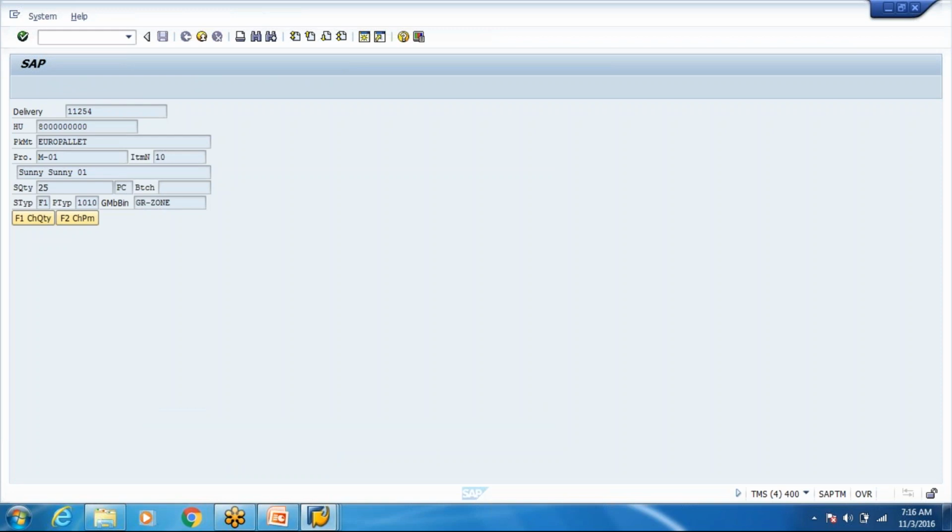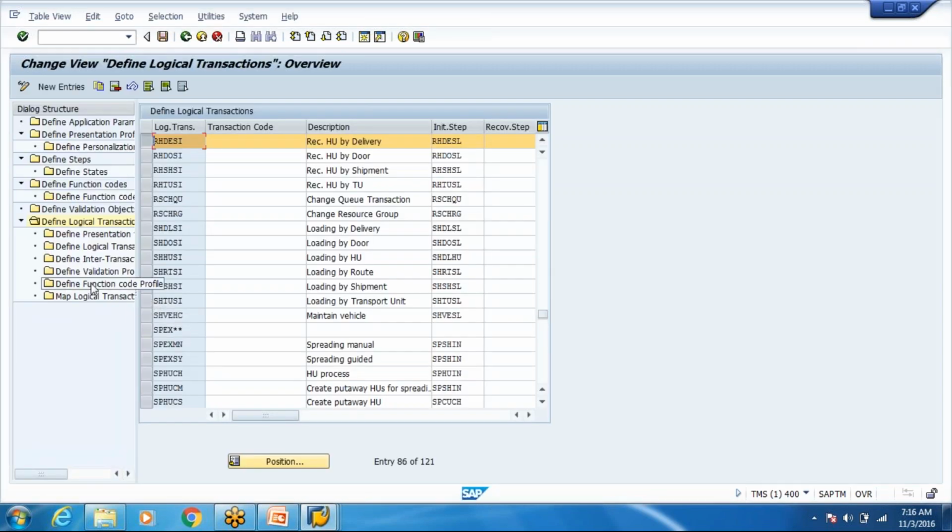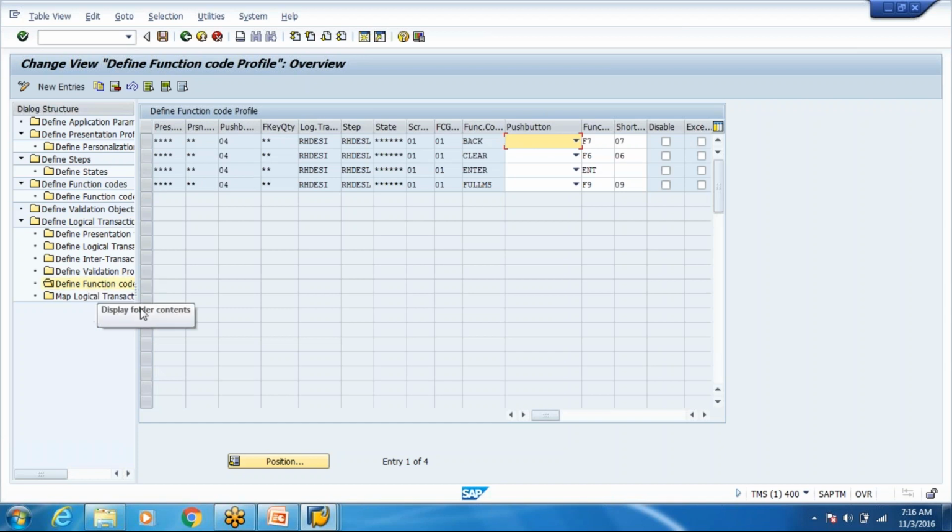Okay, so again let me take you to one more point. We call them functional codes, but these are basically the function keys. So let's say there are two function keys over here, you want to bring some more over here. How can you do that? That is basically done using your function code profile. Okay, so you press enter. F7 is back, F6 is clear.